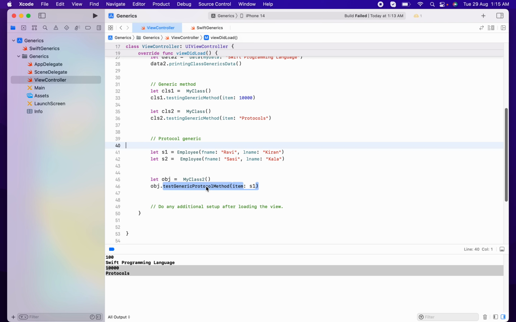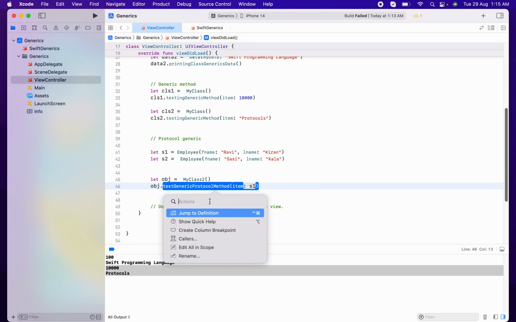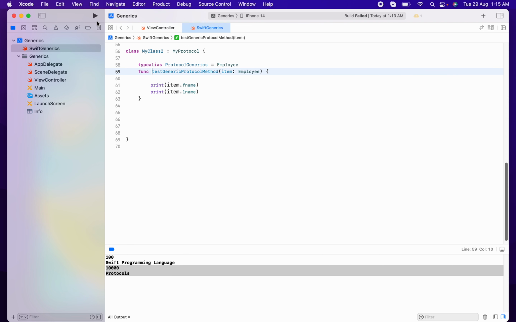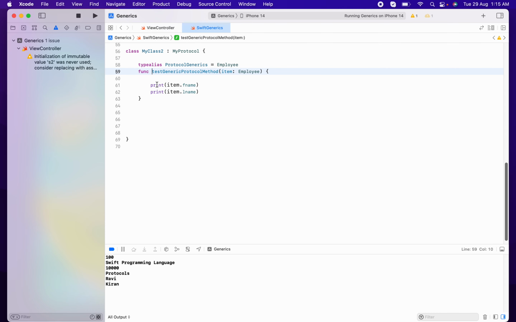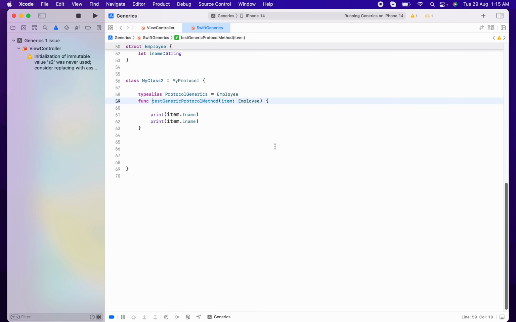So now, when you try to run this, what will happen? Ravi Kiran will be displayed. It will be printed in the log area. See, this is how it works with generics.